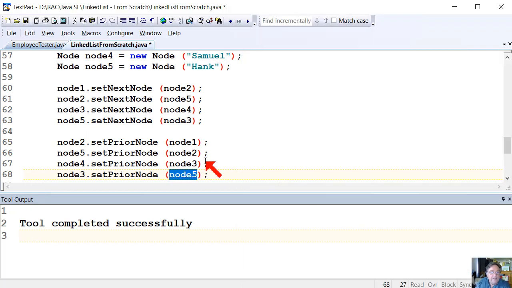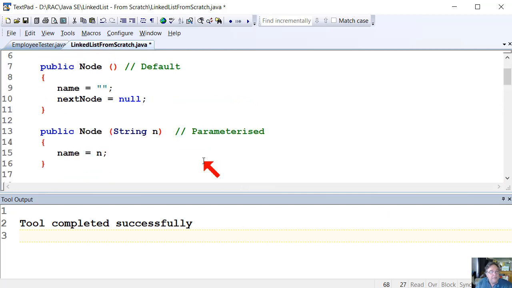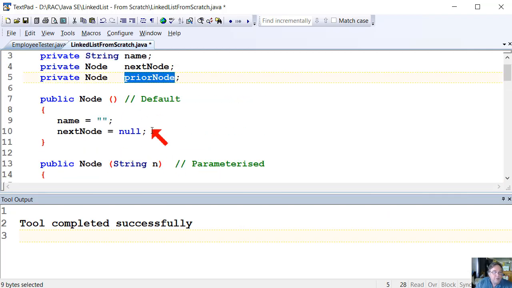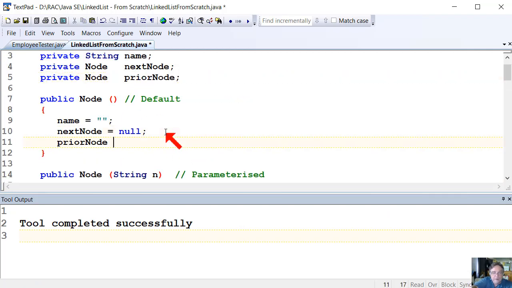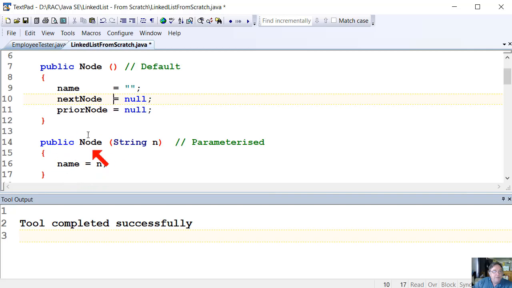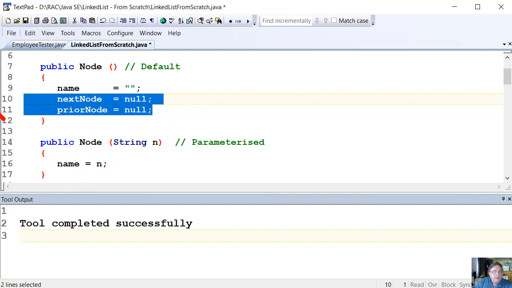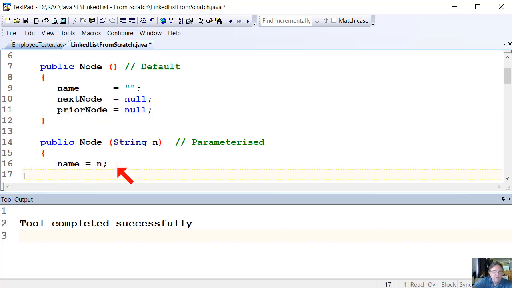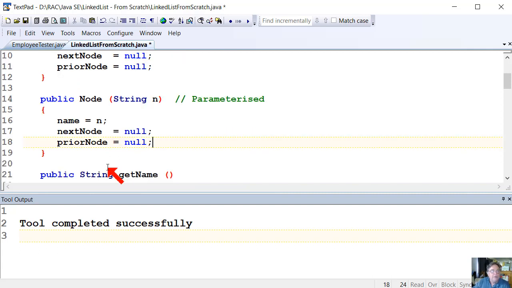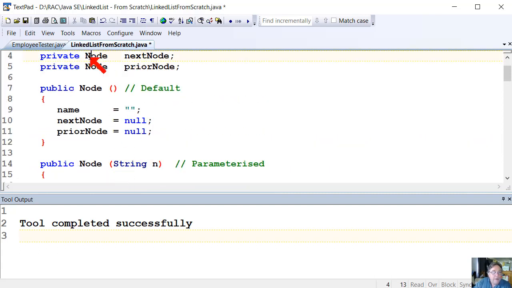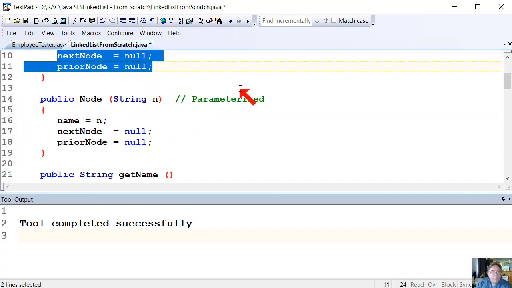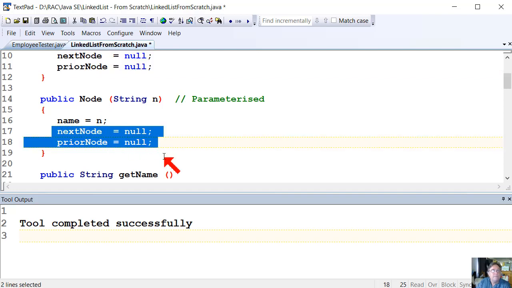Okay. And the other thing you want to do, just to make sure you've got a nice clean start, is you want to also initialize your prior node. Prior node is equal to null. So when you create a node, and we should do the same thing here in our parameterized constructor. So we're initializing our node instance fields. In our default constructor, we're initializing them to null, and in our parameterized constructor, we're initializing them to null.